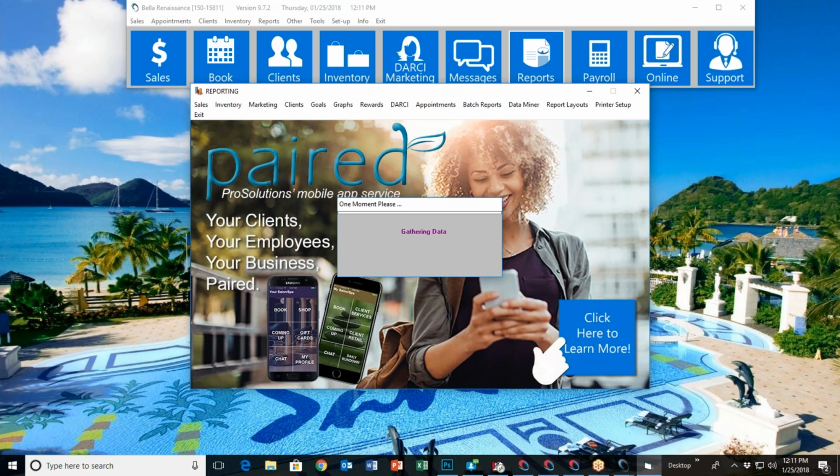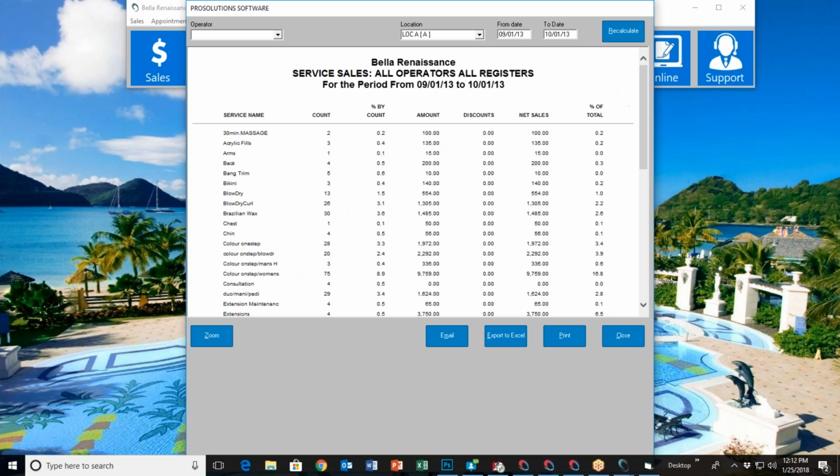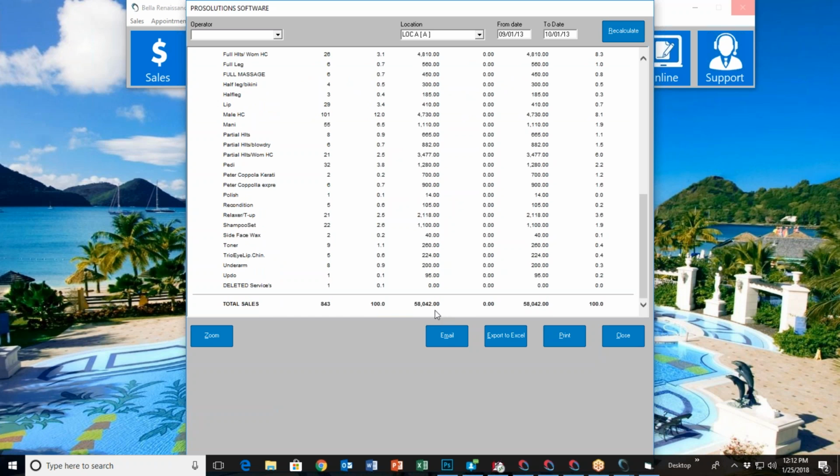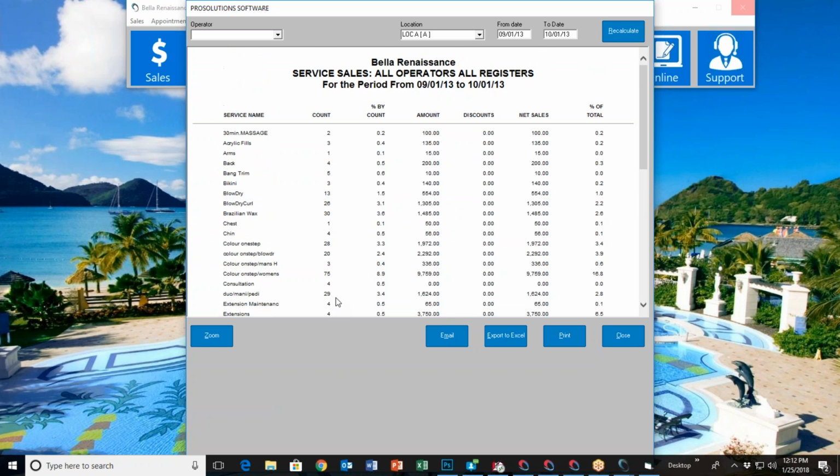And the first thing I want you to notice is how fast the report comes up. It should just take a couple of seconds, and there it is. And again, the speed of the reports is important. And obviously, if they have very little data, they're going to come up very fast anyway. But even if they have a lot of data, and that's why I wanted to show you this old date. This is from almost 5 years ago. And it has $58,000 worth of services that were done and 843 separate services. But it came up within seconds.